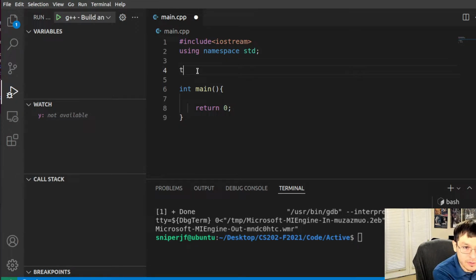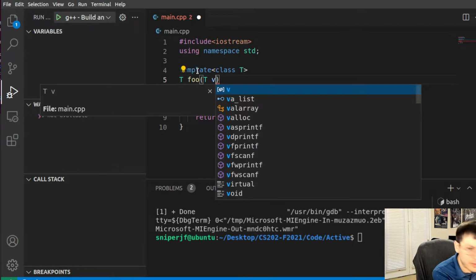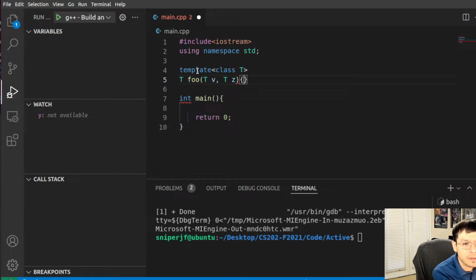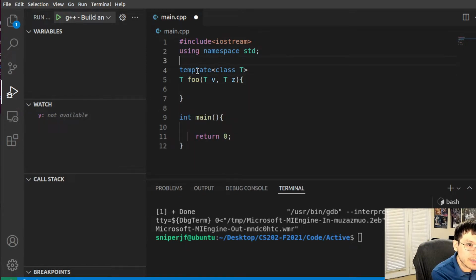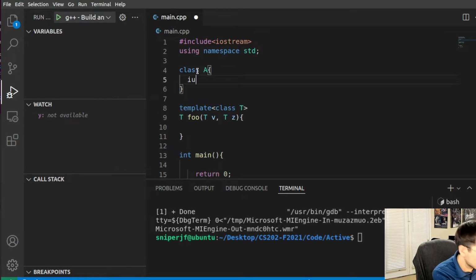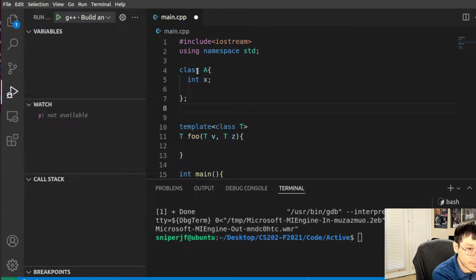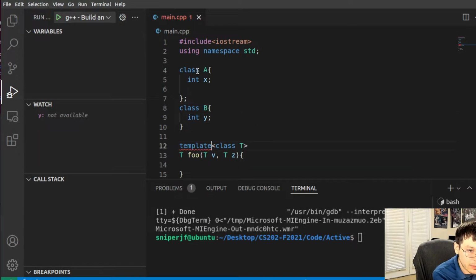All right. Okay, so let's write a template. And then let's do the same one because we want to test with the card. I'm not going to use A and B because I have that class A and B. I'm going to use V and Z. And then let's make that one class that we had, or actually just a class A that has an int X, and make a class B with an int Y. That'll come in useful later.